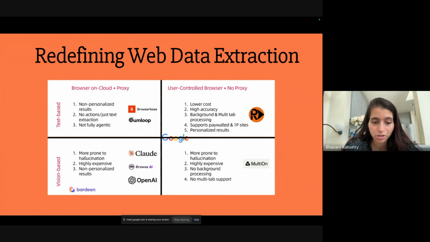The vision based approach is also highly expensive, taking multiple screenshots for just one single action, or for one single page scroll. And most of these companies, such as these browser based agents, use a browser on the cloud, unlike Retriever, which is an extension right inside your browser.